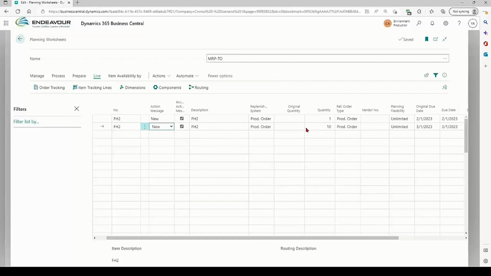This line has a quantity of 10. So the system is asking me to make a production order for 10 pieces, on the 1st of March. Okay, where did this come from? Let's go to order tracking.